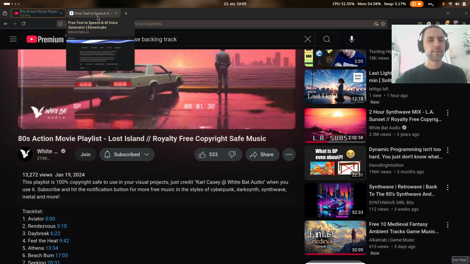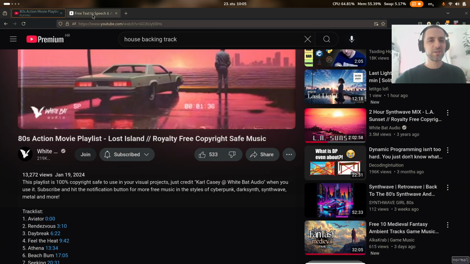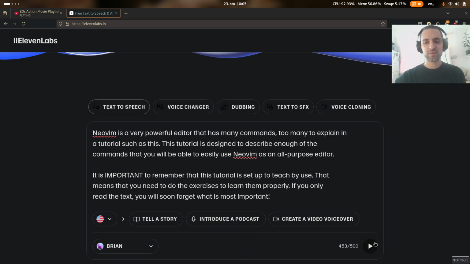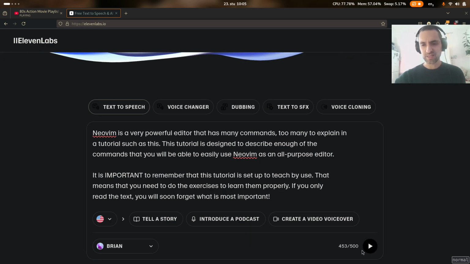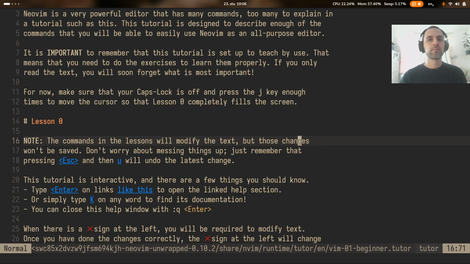Okay. So welcome to NeoVim tutorial. It would be nice if someone could read this. So anyway, we could try this actually. There is a limit with 500 chars. NeoVim is a very powerful editor that has many commands, too many to explain in a tutorial such as this. This tutorial is designed to describe enough of the commands that you will be able to easily use NeoVim as an all-purpose editor. It is important to remember that this tutorial is set up to teach by use. That means that you need to do the exercises to learn them properly. If you only read the text, you will soon forget what is most important.